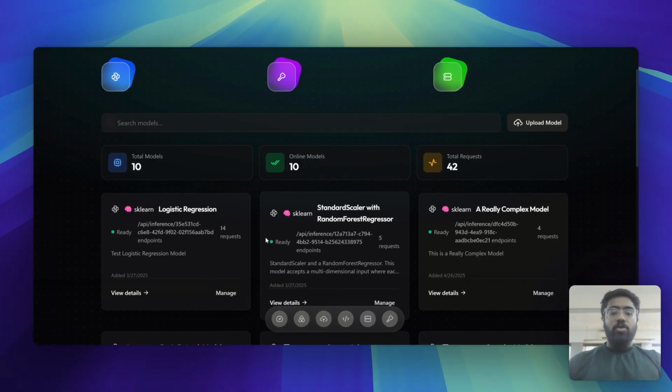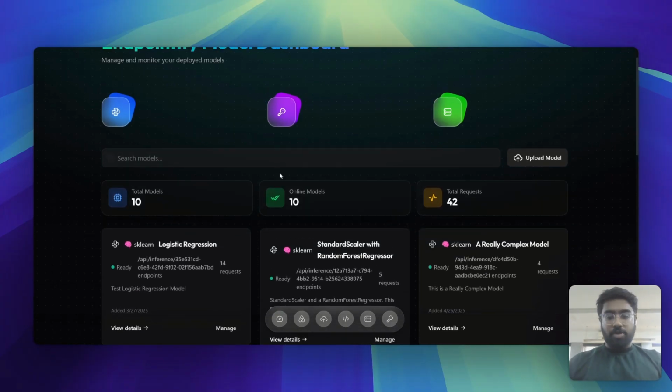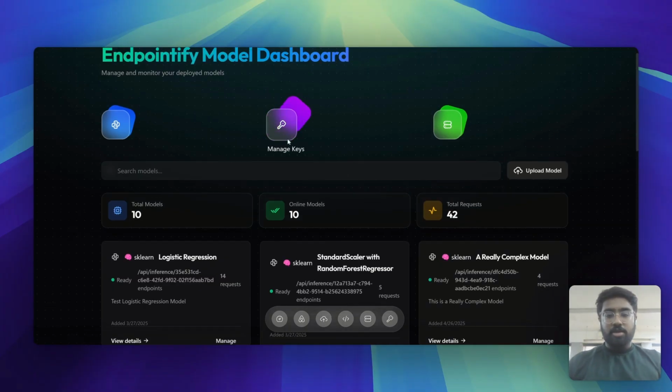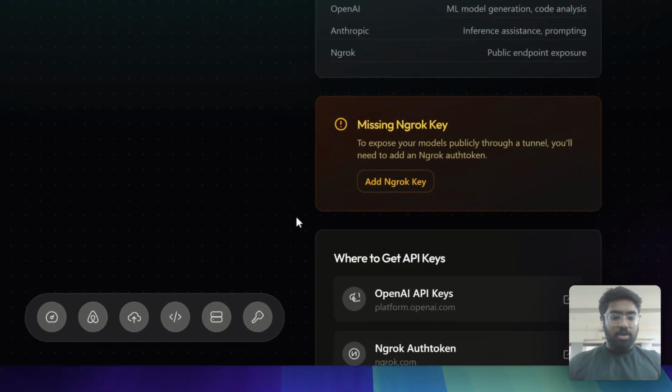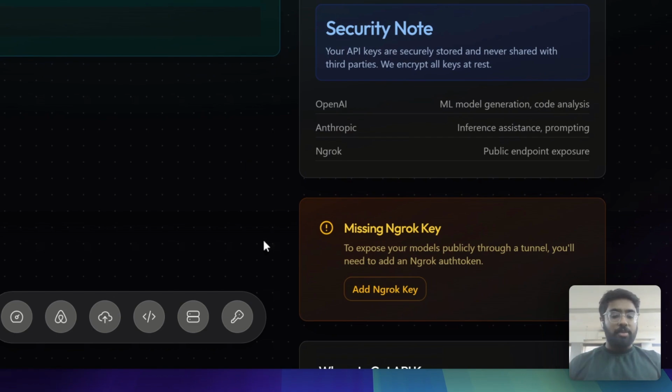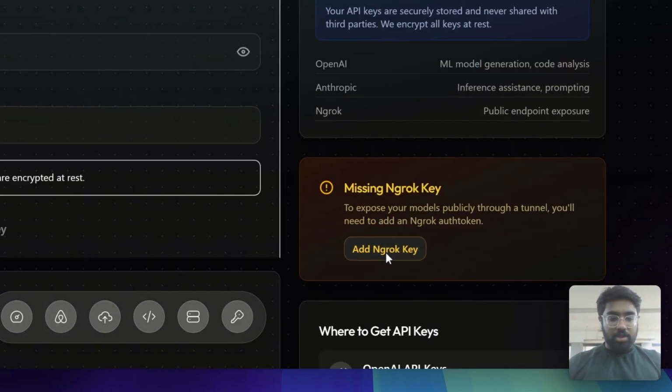Before we move on to how to upload models and how to serve endpoints, I'll just quickly show you how we add keys. We need to add an N0 key since the N0 key is missing, so that we can expose all our endpoints to the public and everybody can use it. So I'll just click here.